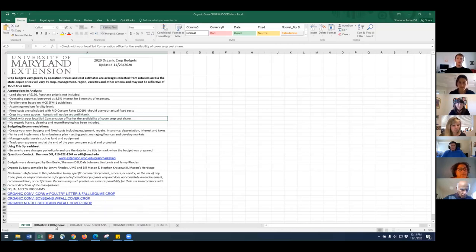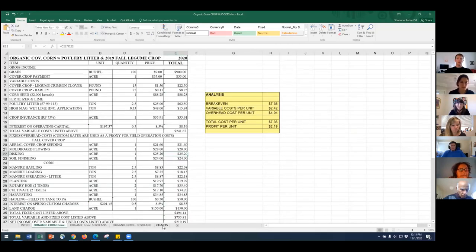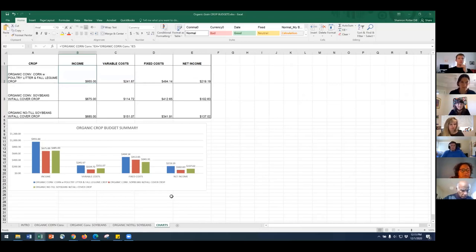As you go across, so here's, I think maybe the chart would be the easiest to show, which is a summary. And this shows the income. We have three different types of cropping systems here. We have conventional corn using poultry litter as the fertilizer, and then it would be the fall legume crop, so the previous legume crop. We have conventional soybeans, and then we have the no-till soybeans. And you can see the estimated income.